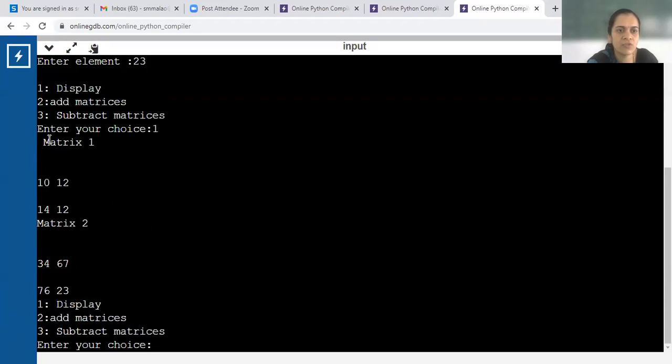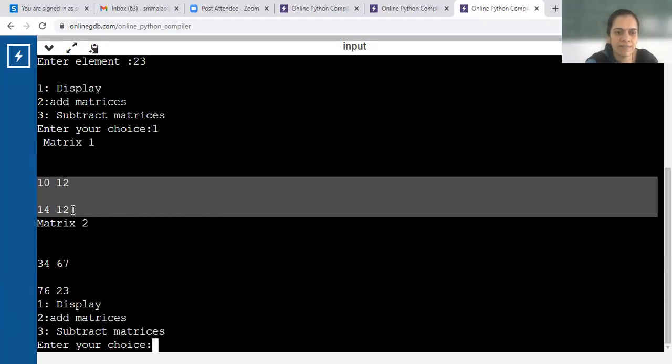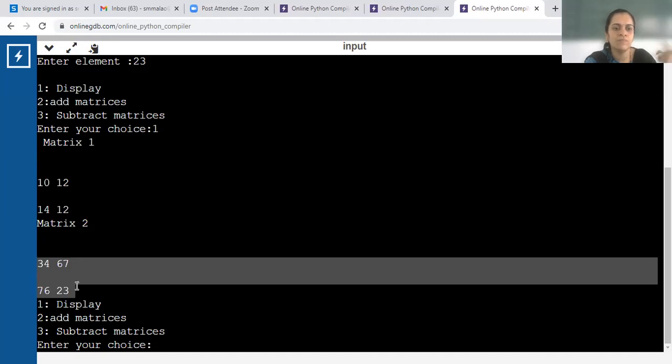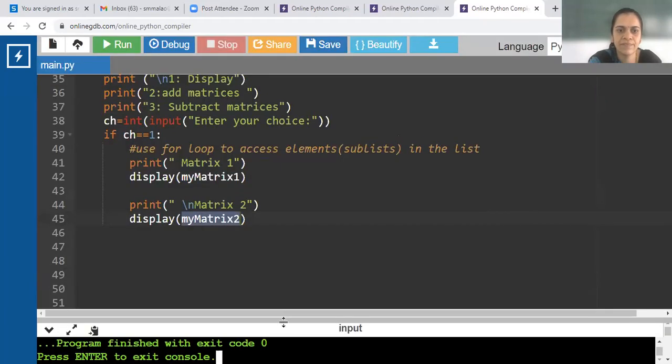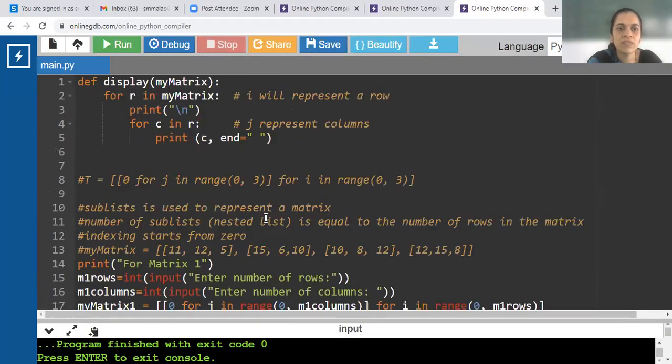Yes, when I press choice 1, display function was called with matrix 1 and matrix 1 is displayed. And then again display function was called with matrix 2 passed as input parameter and matrix 2 is displayed. And then I want to exit the program. Then stop. Have you understood this?